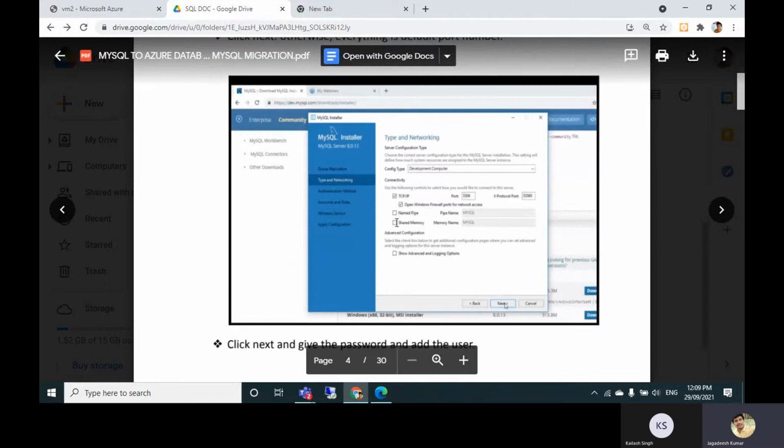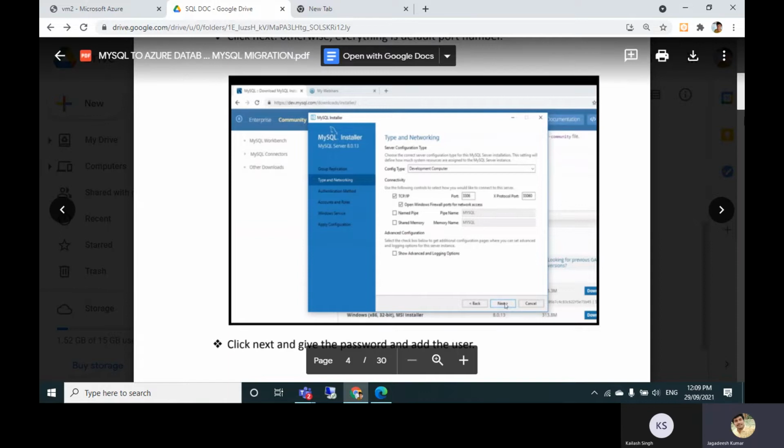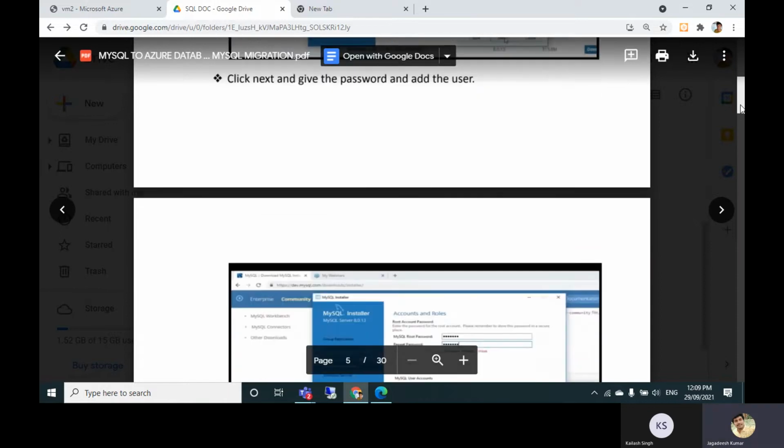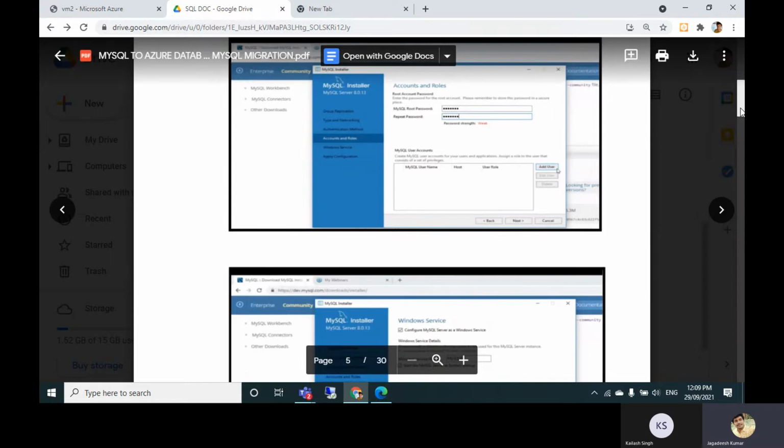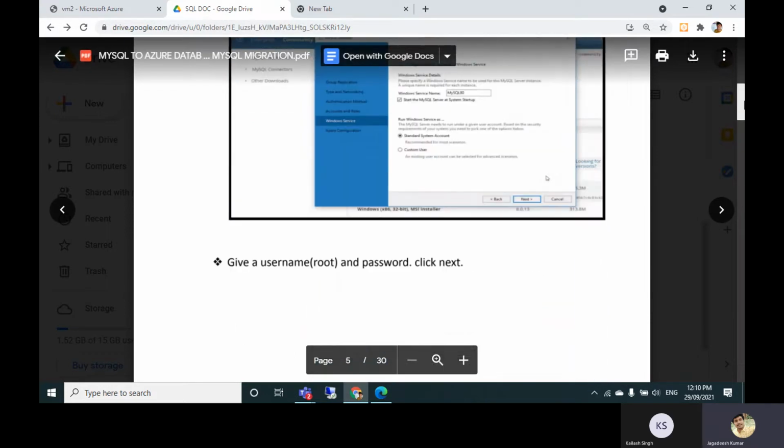This is the networking part of MySQL. I don't change anything here, I leave it as it is. Here the port is 3306 and the X protocol port is 33060, and select TCP/IP and click next. Here we give the password for MySQL Workbench, reconfirm this password, and select add user. Our current user is added. Then select the standard system account and click next.